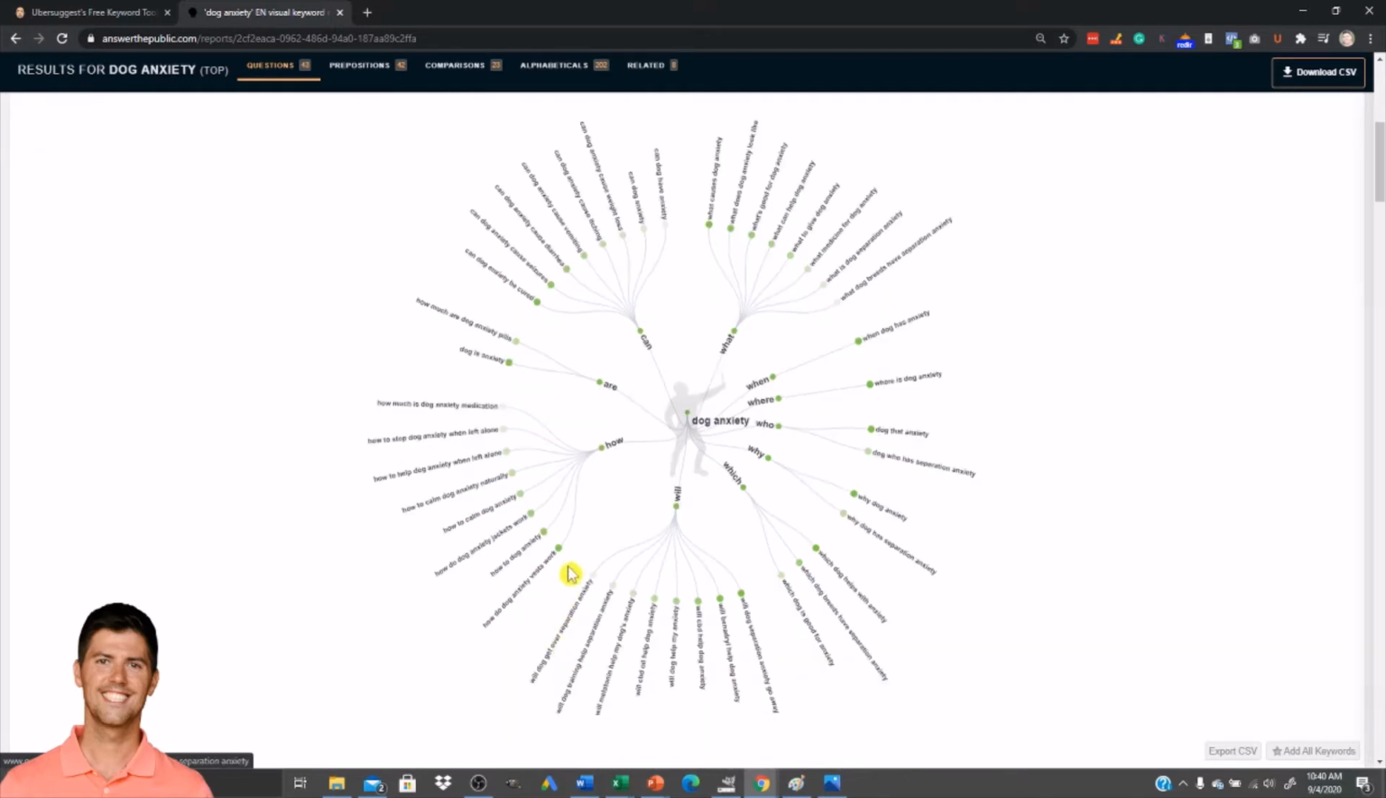I'll go to the more green ones. Those are the more searched for. How do dog anxiety vests work? So that could be a decent one. How do dog anxiety jackets work? So vests, jackets. Will dog separation anxiety go away?